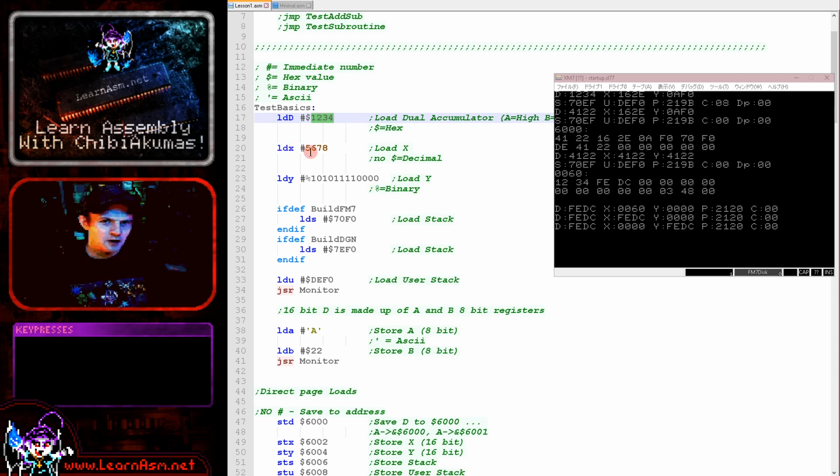Now, after that, we're loading X with 5678. X is always 16-bit, and X has the same function as X did on the 6502. It's just been expanded to 16 bits now. Now, when we loaded 5678 here, this is a decimal number, and it's been converted to 162E in hexadecimal. And the reason it's decimal is we didn't specify the dollar symbol here. Now, when we specify the dollar symbol, that specifies a number as hexadecimal. When we don't, it specifies it as decimal.